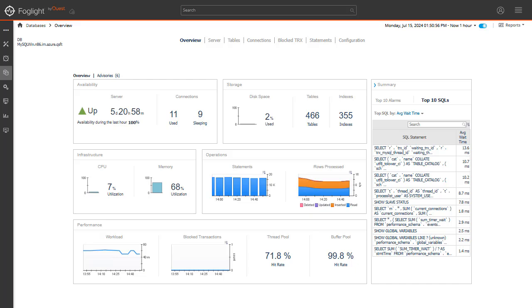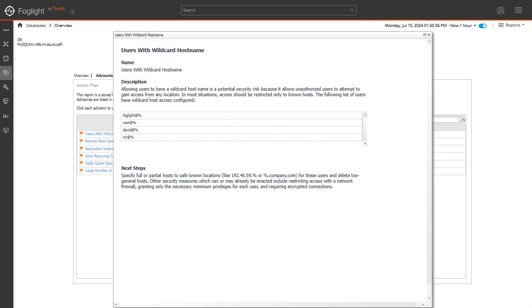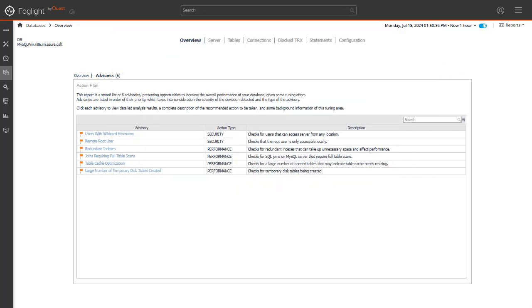At the top left, there's a link showing the number of active advisories. You can switch between the Overview and Advisories pages using this link. Clicking on any advisory listed will open a pop-up displaying the full details of this advisory. Each advisory offers specific information and advice on how to enhance performance, security, or other aspects of the monitored server.